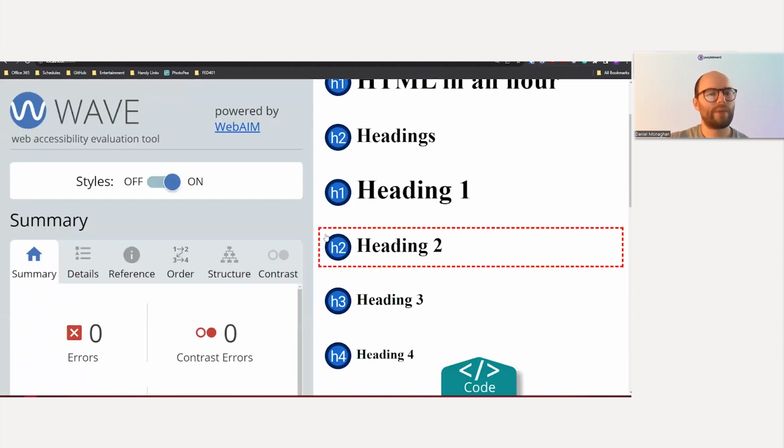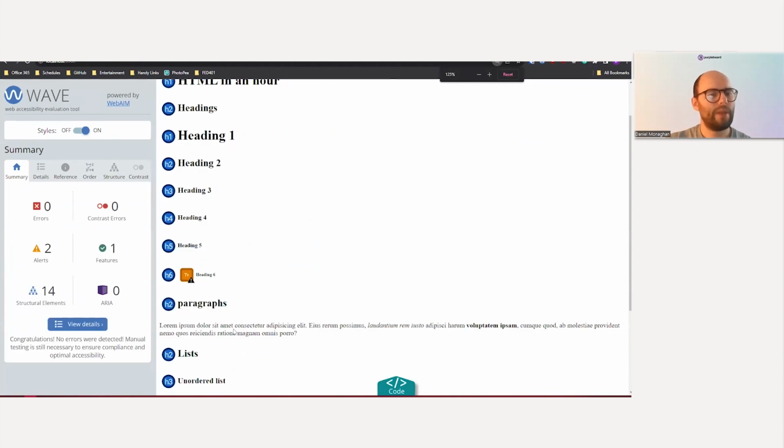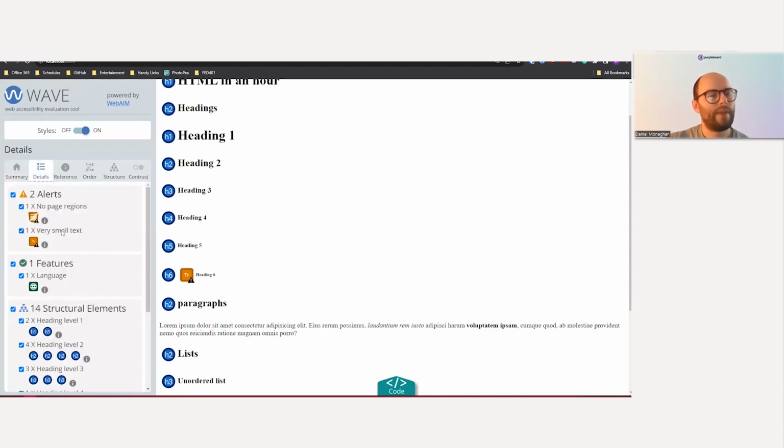Now, Wave is a browser extension made for developers, and it's actually an accessibility evaluation tool. And it will tell you whether you have any contrast errors, for example, whether you have white text on white background. It will tell you whether you have any errors in your HTML, and it will also tell you about any sort of alerts. Now, if I go to my view details, I have very small text, and this is a problem that we have with H6 by default.